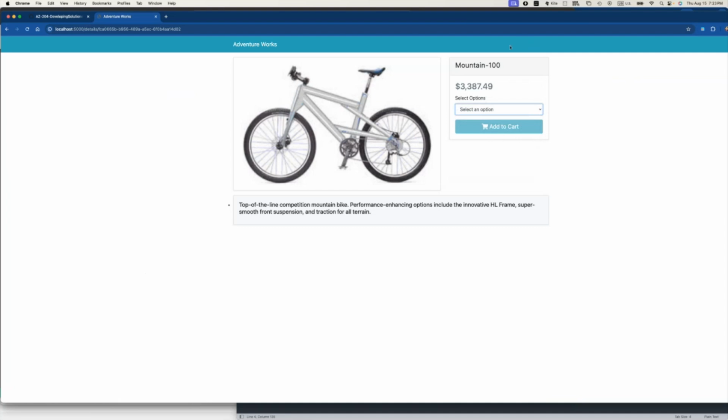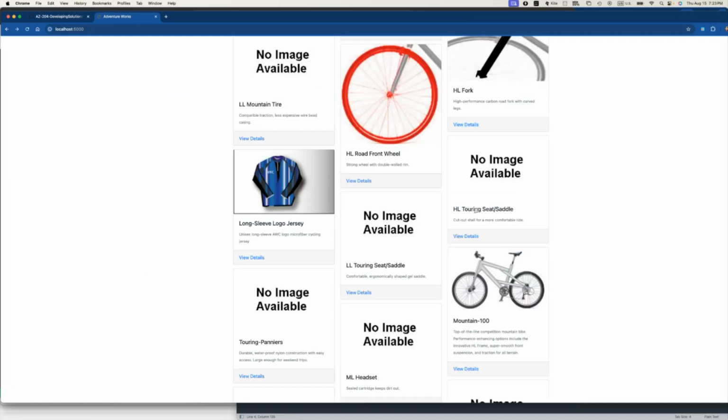Okay. Just take the name. Take this name, Mountain 100, right? So what is the category? Category is this, Mountain 100, correct? We're copying this. We'll go to this.